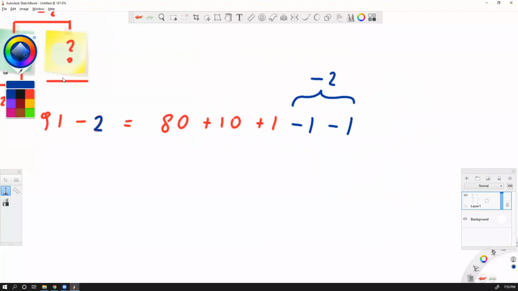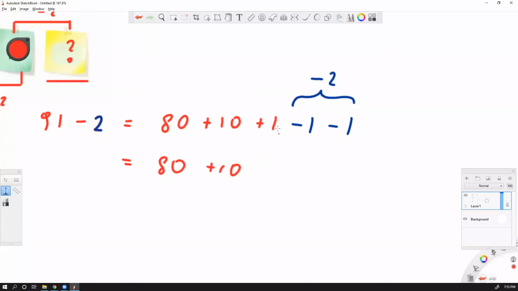I see that in this case, 80 plus 10 remains the same, but I have ones. Ones cancel out, right? Here, they'll make 0. 1 minus 1 is 0. But then I still have this negative 1. Is it clear?